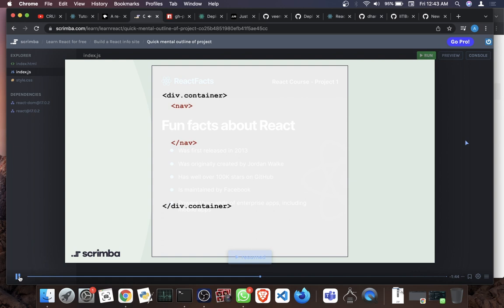Page. And then we have our main two sections, that nav bar, which we saw at the top, and the main section. Inside the nav bar, we had a couple elements like the image, and then maybe let's call it React Facts text and H3, and this React Course Project 1 and H4. And then in the main section, there was our H1 and an unordered list with some list items inside.